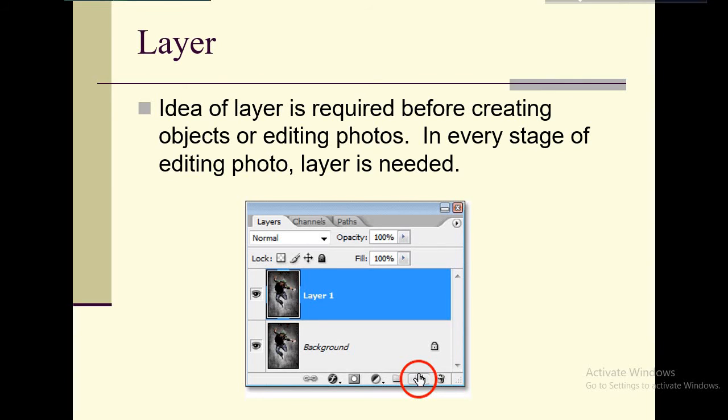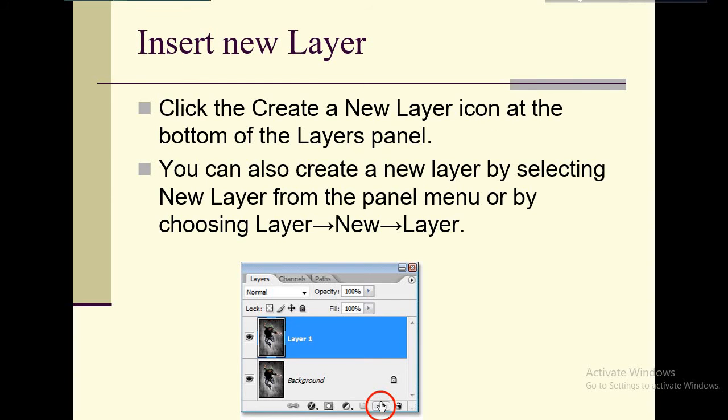Now a very important idea of Adobe Photoshop, that is layer. The idea of layer is required before creating an object or editing photos. In every stage of editing a photo, layer is needed. We can also insert a new layer, and here is the option. Here in this picture you see in the red circle, by clicking here you can insert a new layer.